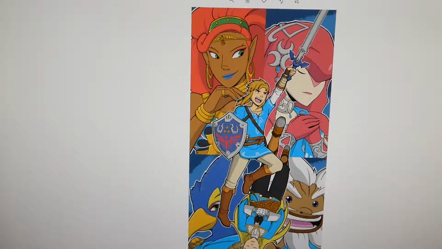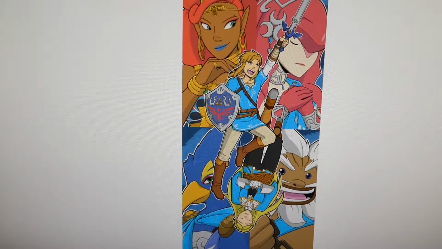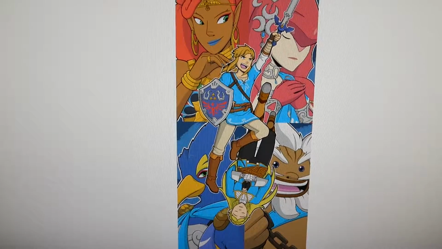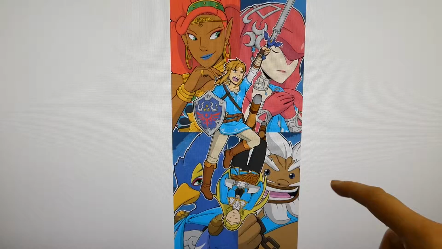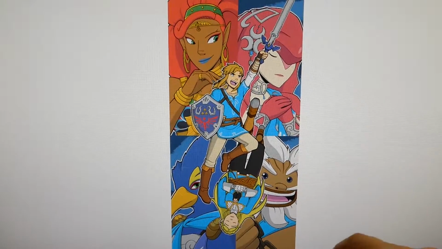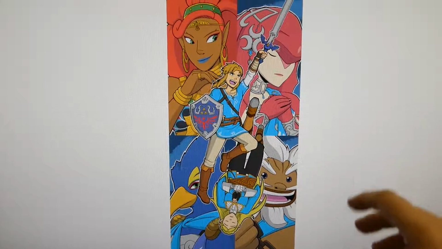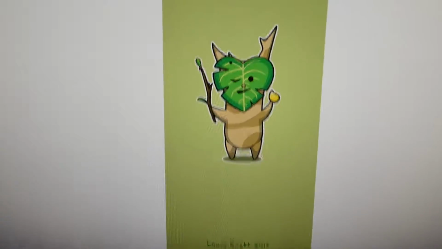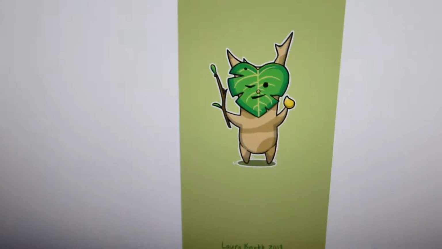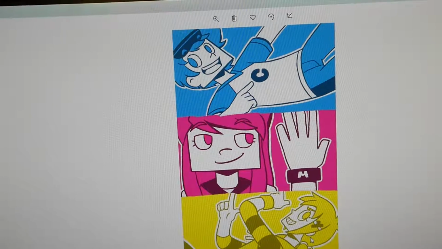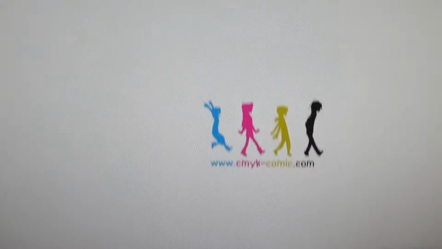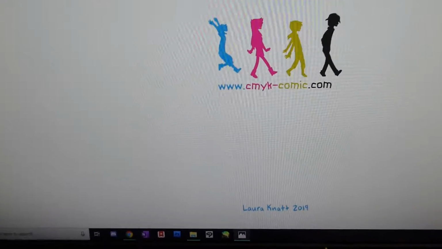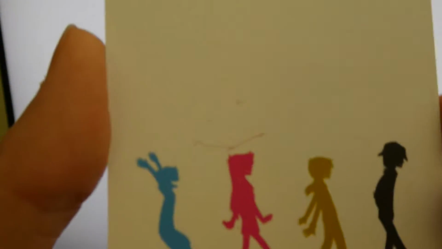For my second bookmark, I reused some art from my Legend of Zelda Breath of the Wild art print, because I didn't really sell that many, but I spent a lot of time on it. They just announced the sequel, so maybe it'll be more hyped. Then that's the back of it. Yahaha!